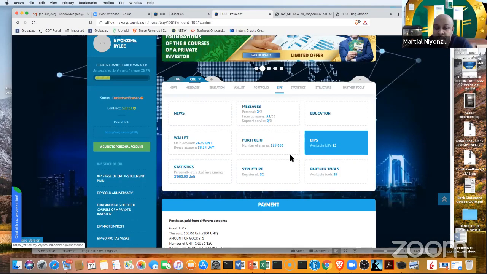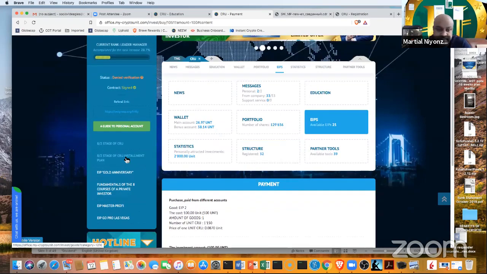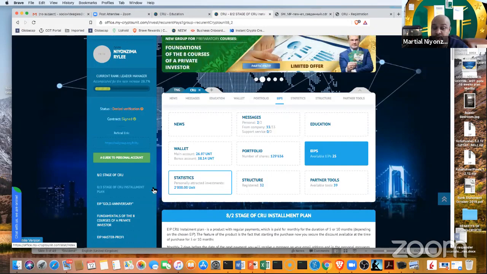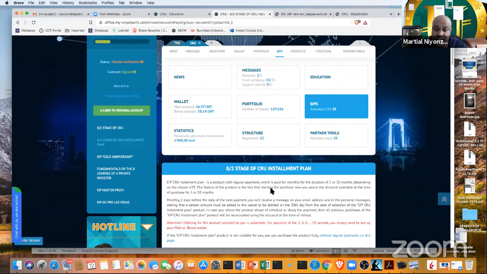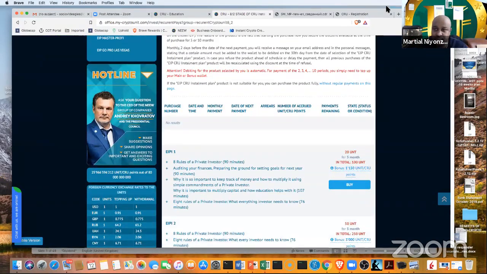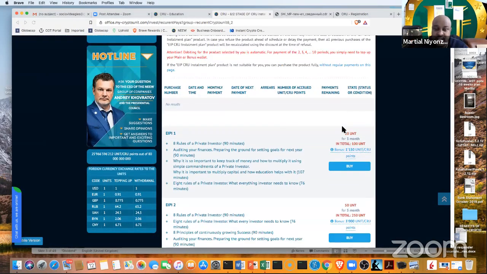Now let's have a look at how to purchase an EIP with installment. So you click option 2, which is the stage 8 crew installment plan. When you click here, you have these different installment plans. This only happened on this stage. Before, it never happened. But people now have the option to pay slowly. How wonderful is that, guys?